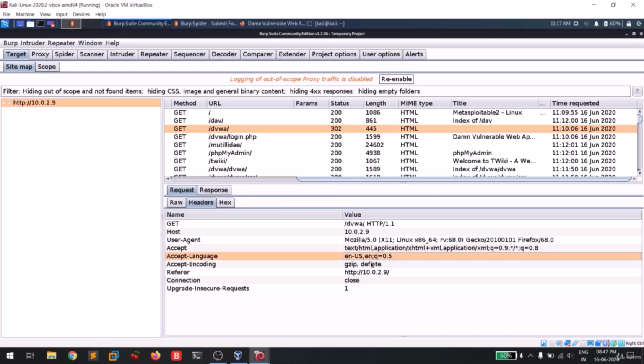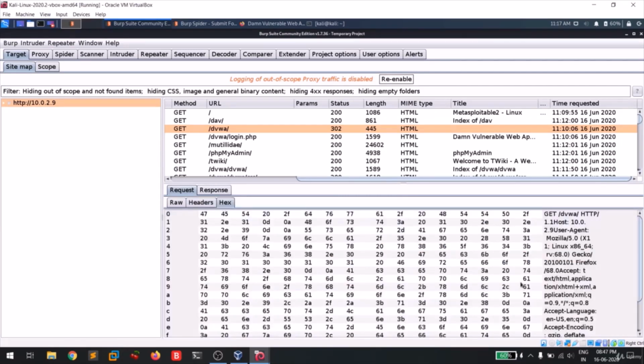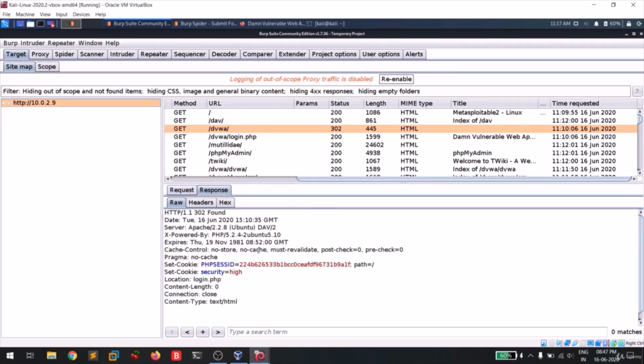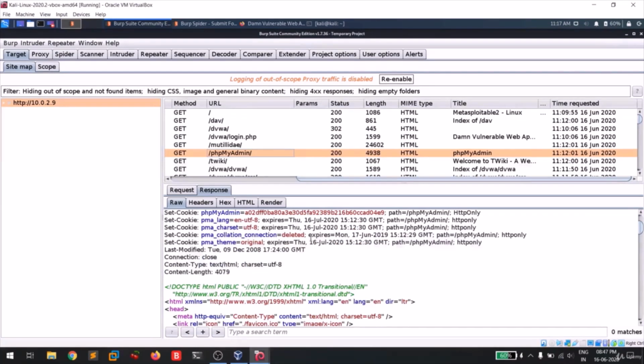So you can find some details right over here, and you can see the hex data that is being sent. It's nothing but the raw data that is encoded into hex. And also guys, you can see the response we are getting to this page. We are getting an error showing that it is not found. It is showing the date, Apache server, and some cookie IDs. And you can see that the security is high. I'll discuss it later. Location, etc., etc.